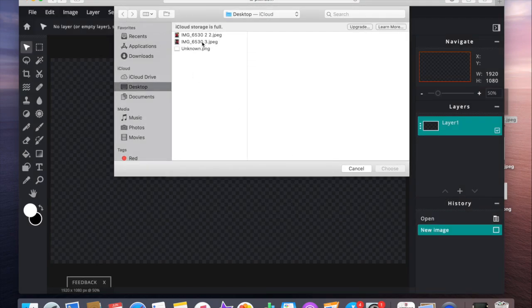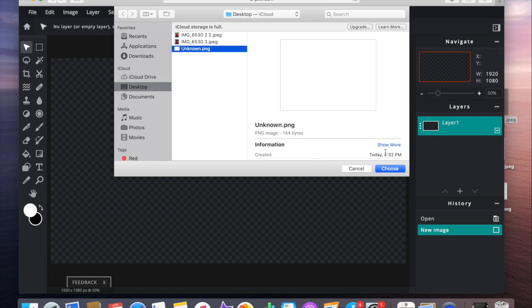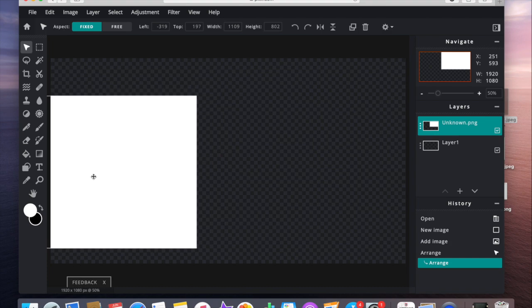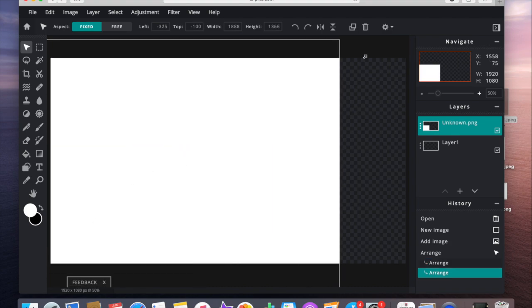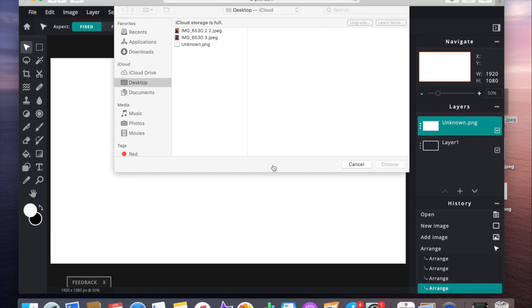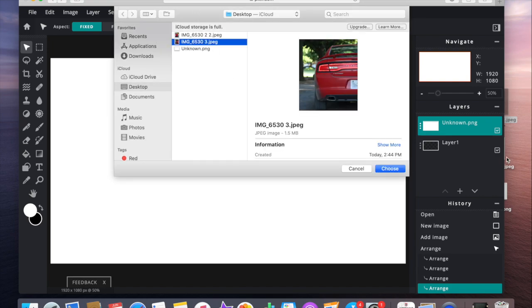So we're going to come in here and hit this. We're going to adjust our white canvas. It's just going to be our blank slate to start with, and just make the whole shebang white. So now it's all white, so we have a nice good white background. And then we're going to do the same thing again and start adding our other photos.